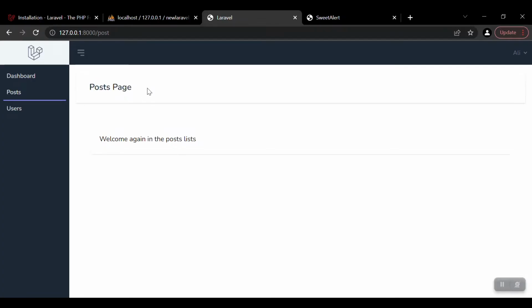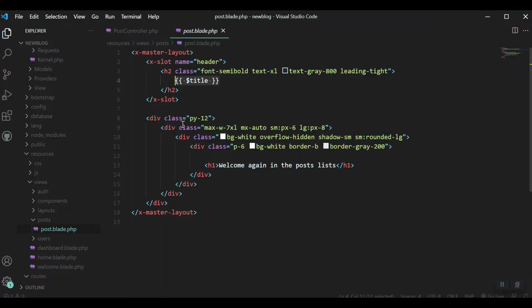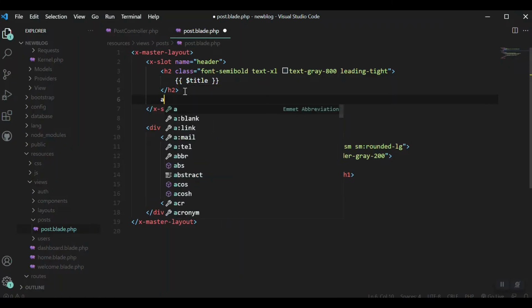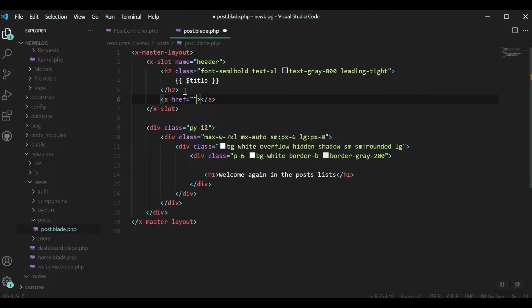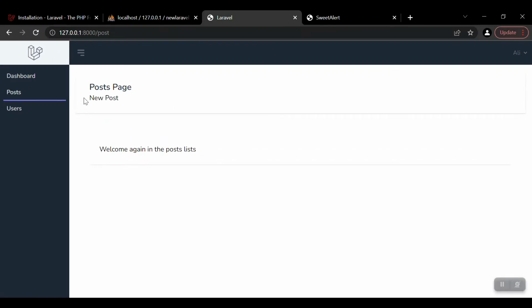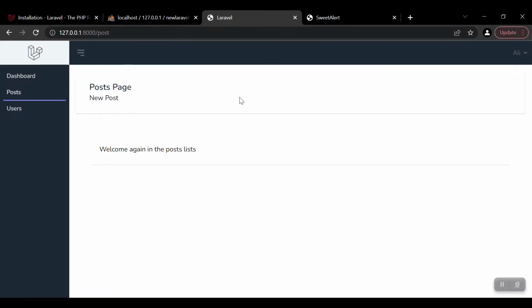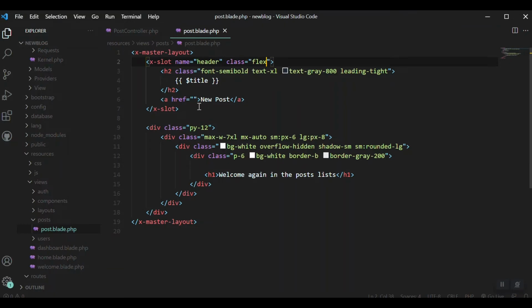In line with this post title, I want to create a new button, so under this h2 I just write an a tag, and inside, new post. If I save it, we get something under this one, so that's the link. But I'll go for x-load and give it a class of flex. Let's see what we get. Again, we do not get anything.